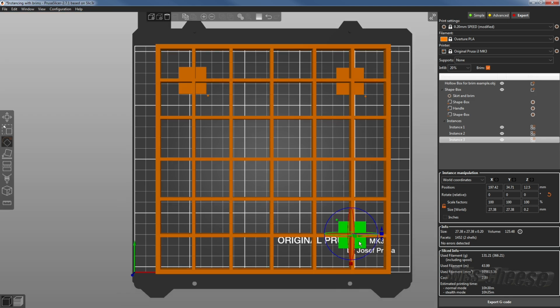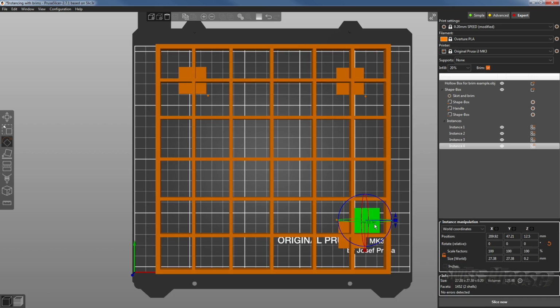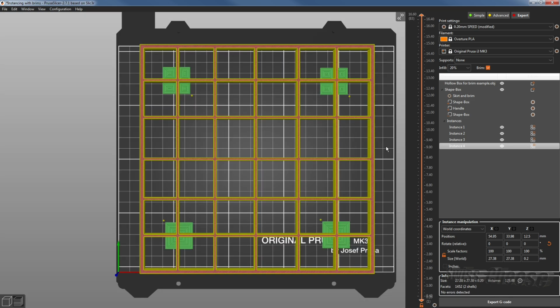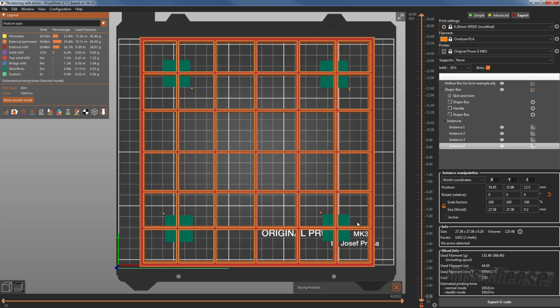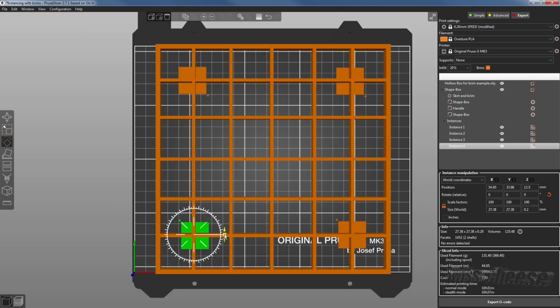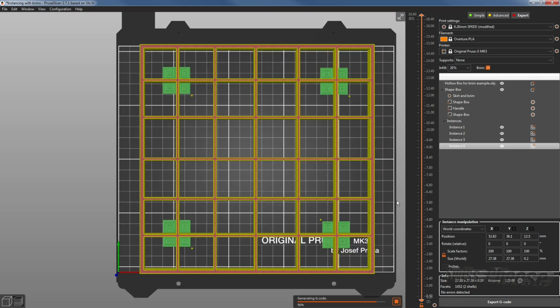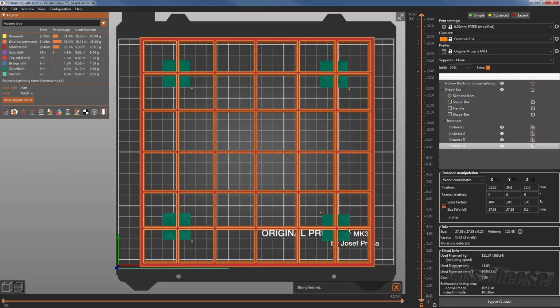I'm going to make another instance of this brim and put it over here. And I'm going to slice. And you'll notice now that the last two instances have failed. They've broken and they're not working properly. Let's tab back out and rotate and slice. And you'll notice now that the brims are repaired again.